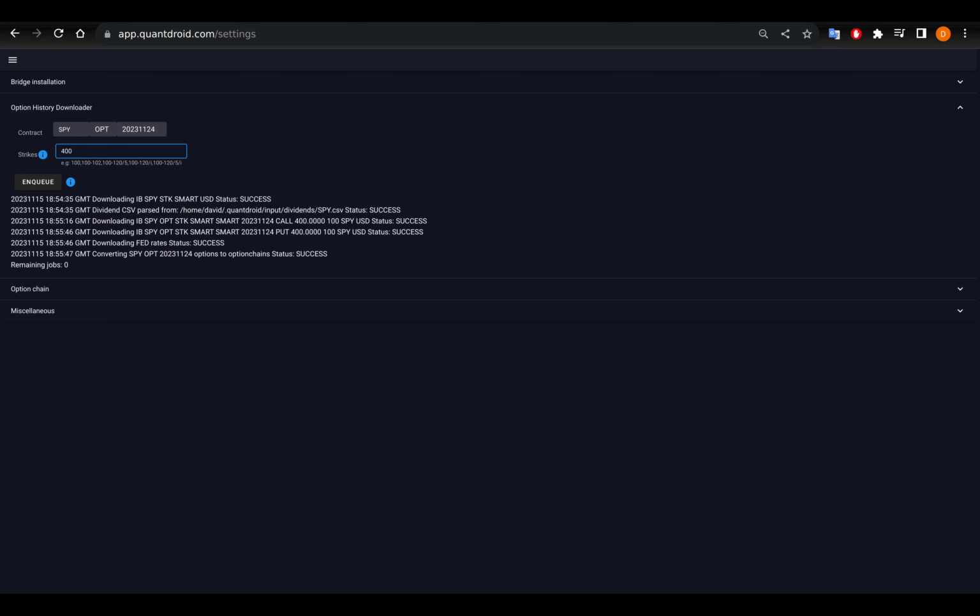So let's focus on the strike field for a minute. Here in the strikes field you may adjust individual strikes, strike ranges and partial ranges separated by commas. For ranges you may add two numbers, just as 400-450. For partial ranges you may add a /5 at the end for downloading only those strikes where the division by 5 gives 0 remainder, so 400, 405, 410 etc.